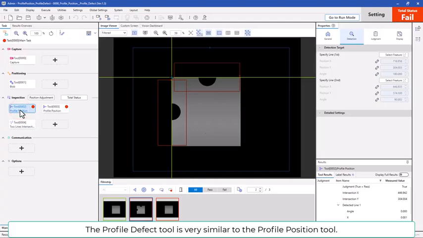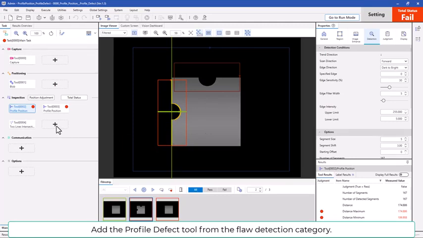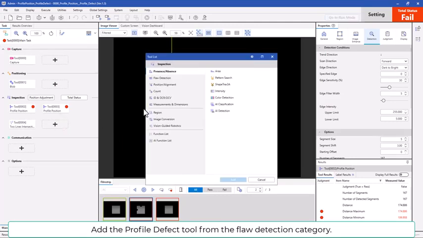The profile defect tool is very similar to the profile position tool, but the profile defect tool will detect and analyze edge points that deviate too far from the reference profile. Add the profile defect tool from the flaw detection category.